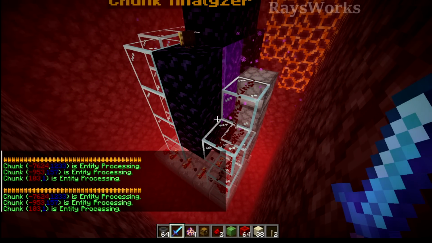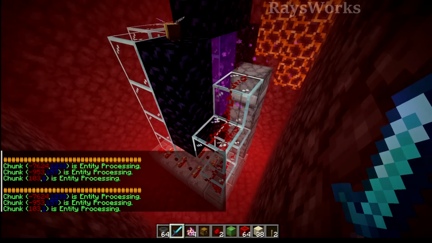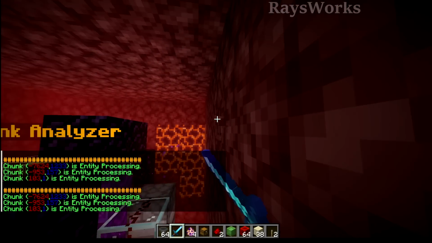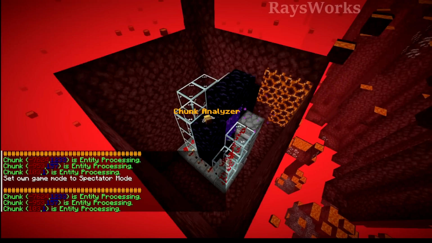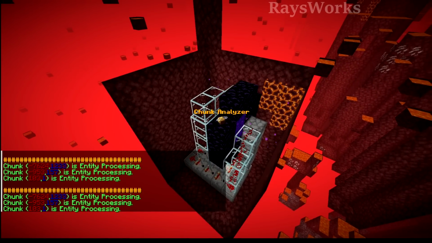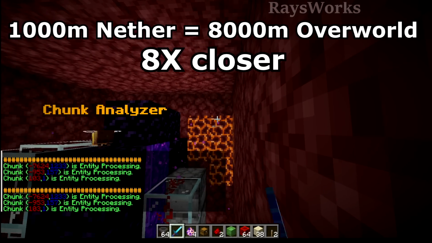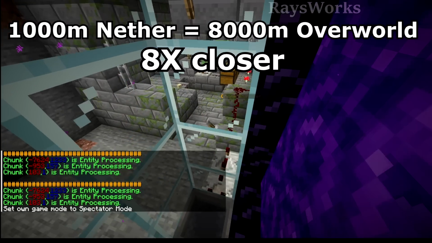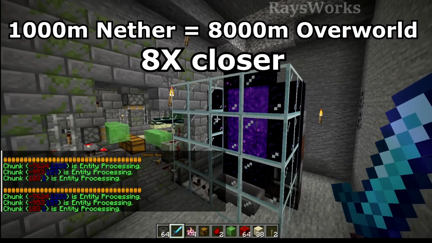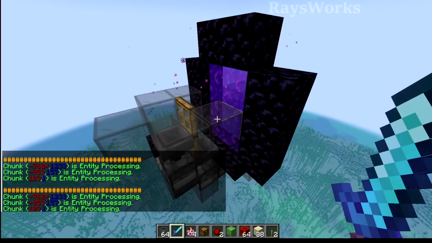Because if you would leave this area and then leave your world and come back, this chunk here is going to be unloaded. Well, luckily when it comes to the nether, the distance between locations is 8 times closer than in the overworld. If you just travel 1,000 blocks in the nether dimension and then hop over to the overworld, you've traveled 8,000 blocks on the overworld side. So we can use this to our advantage.